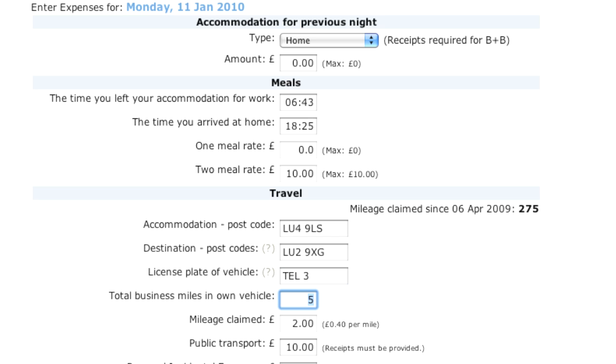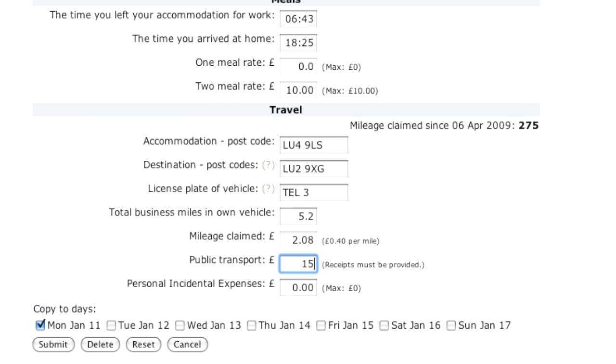When entering your mileage, once again, please be as exact as possible, as shown on screen. Do not round up or down. Mileage claimed will update automatically based on 40p per mile for cars. However, should you ride a motorcycle or bicycle to work, you are entitled to differing amounts, which are 24p and 20p respectively. Should you utilize any form of public transport on the day you have selected, or pay for your monthly train ticket on this day, please enter the amount as shown and press Submit Query.